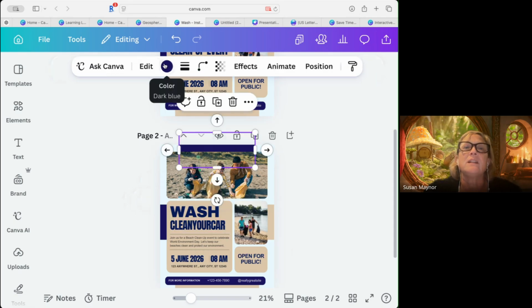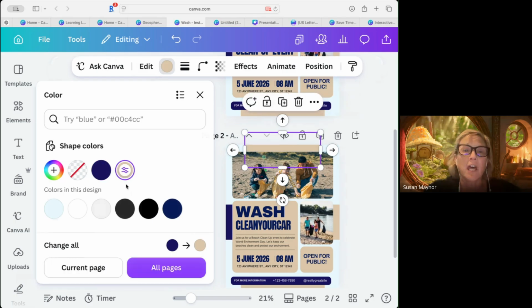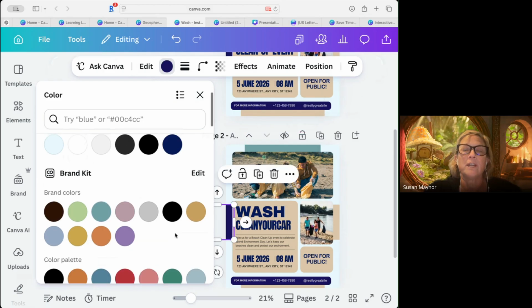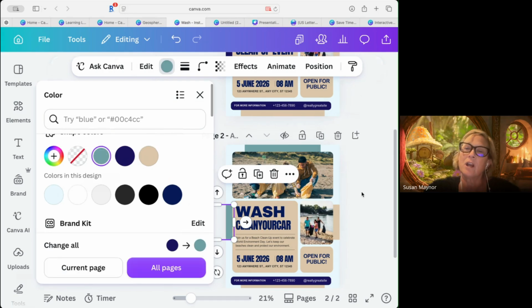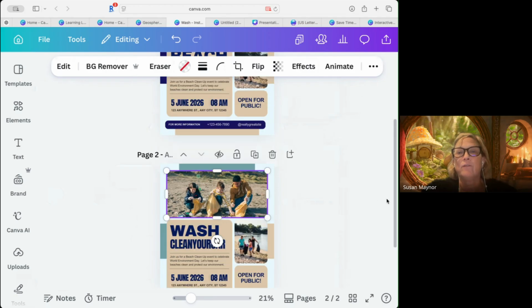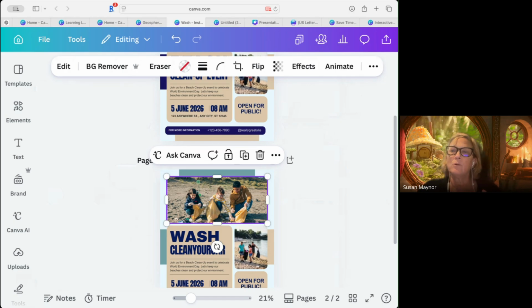I can very easily choose the color. I could change the color, go down and pick a completely different color. And therefore, I have now created the same layout that I worked hard on, but I can turn this into a completely different event. So not only can I resize it, but I can also reuse it as a template and create it myself.